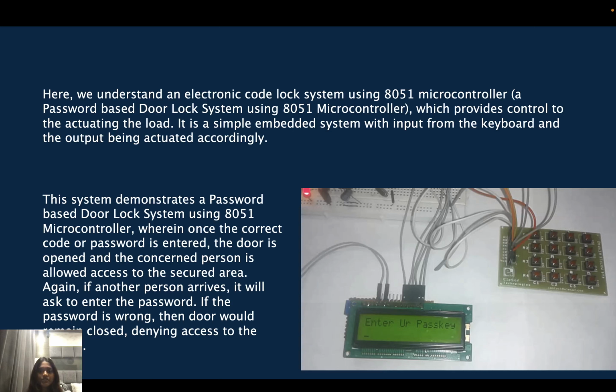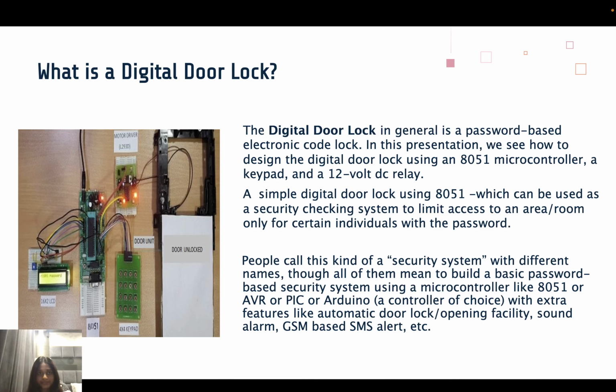This system will demonstrate a password-based door lock system using the 8051 microcontroller, wherein once the correct code or password is entered, the door is opened and the concerned person is allowed access to the secured area. Again, if another person arrives, it will ask to enter the password. If the password is wrong, then the door would remain closed, denying access to the person.